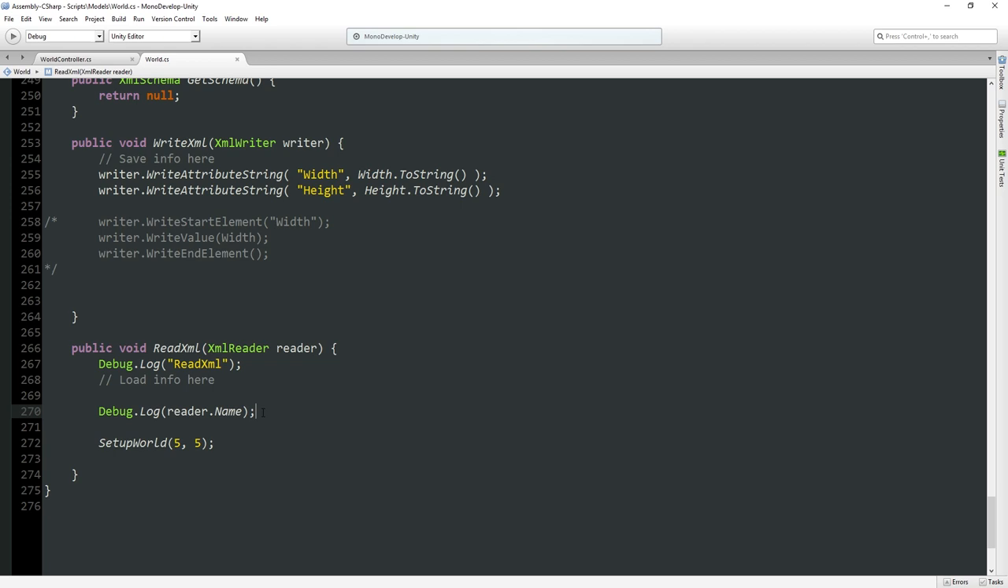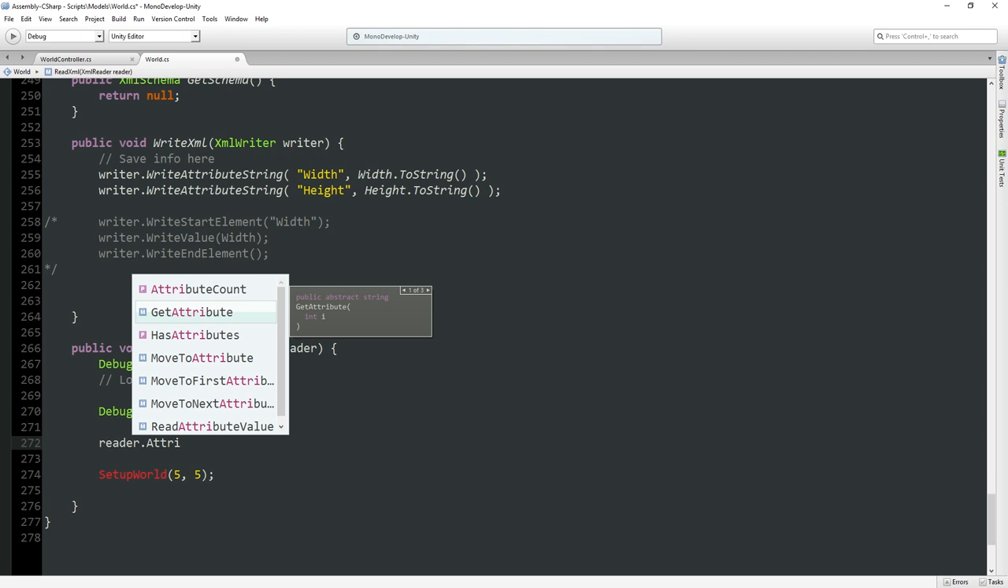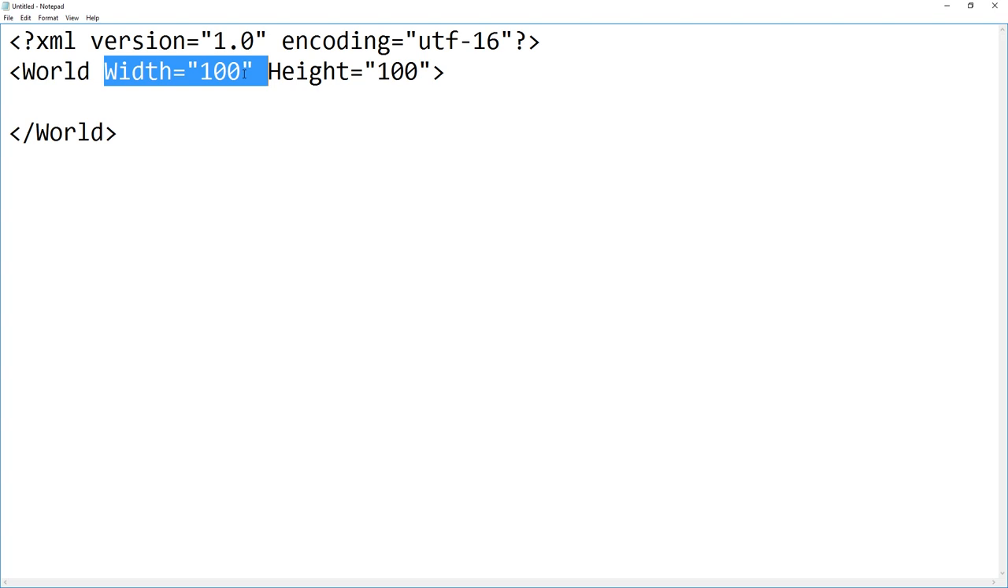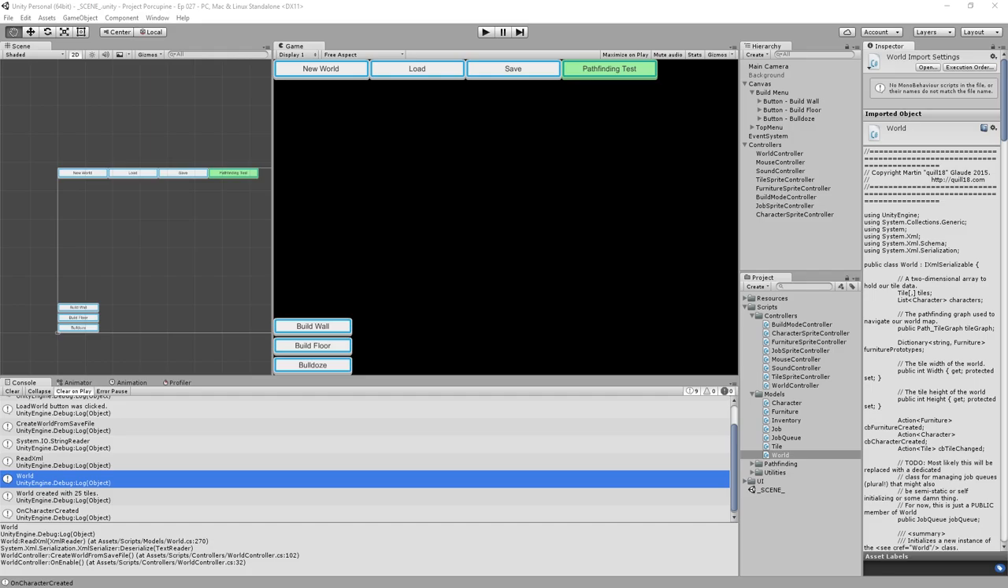What do we need to read out of this? Well, we need to read the height and width. There's a few different ways to do that. One easy way is to grab reader.GetAttribute, and then we just give it a name. Well, it can be an index, but the name is the easiest thing. And this will return the string, right? In our XML over here, width is equal to 100, but this is a string. 100 are the characters. It's not a number at this point.